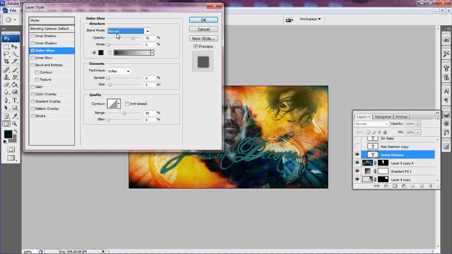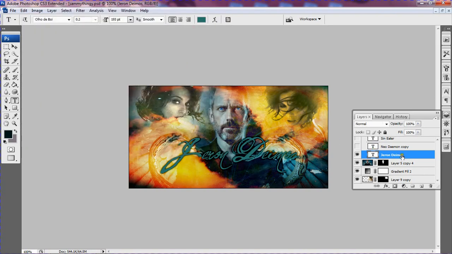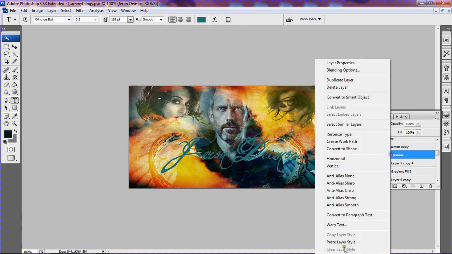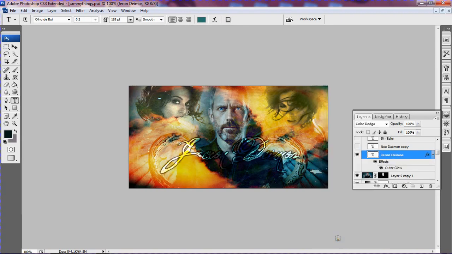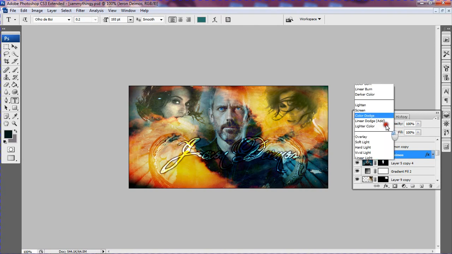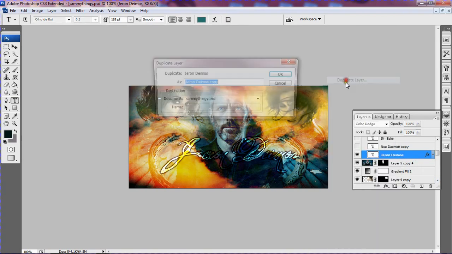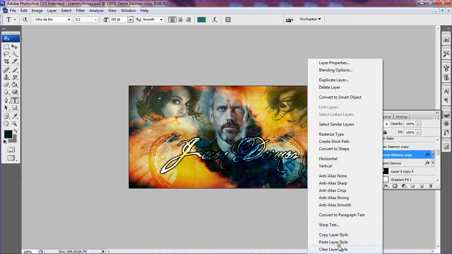And play with the blend mode, because as you can see, different blend modes have different effects. I already have what I want, so I'm just going to paste my layer style. Now to get that cool see-through effect, just go up here and go to layer dodge. You're probably going to want a secondary layer, so go ahead and duplicate that and clear out the layer style.